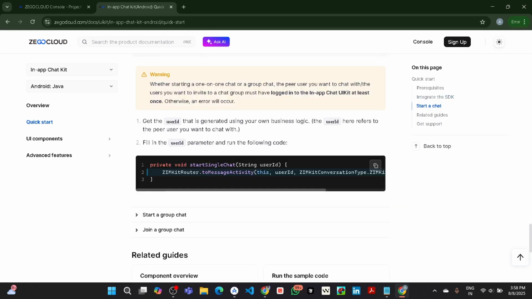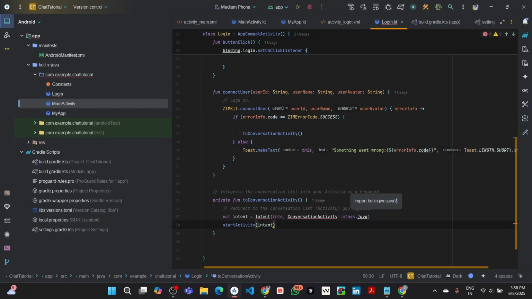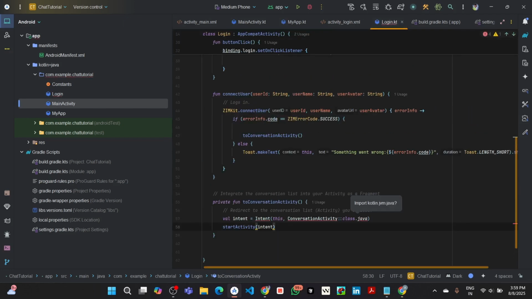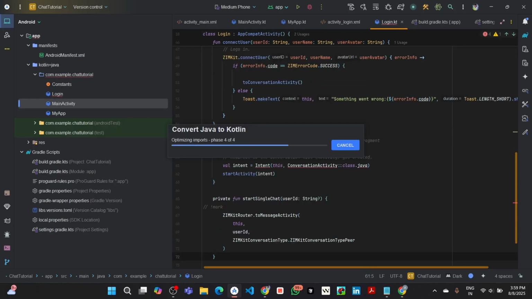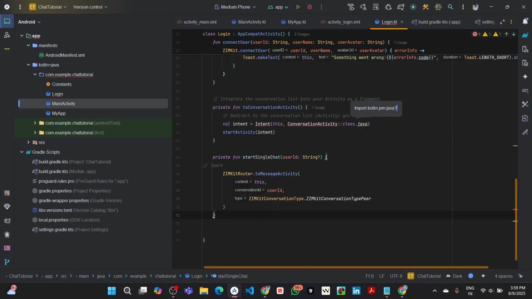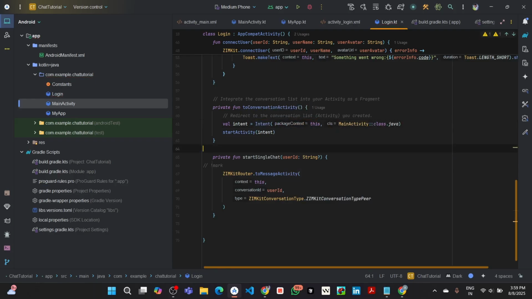So copy these things, start a single chat. After the user login, then we are going to one-to-one chat. So I will paste this method in the login activity. And here I will make main activity, and I will import the intent class.